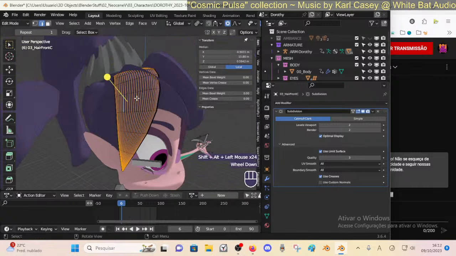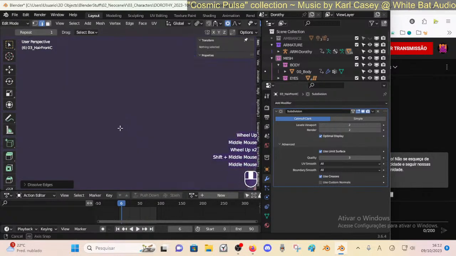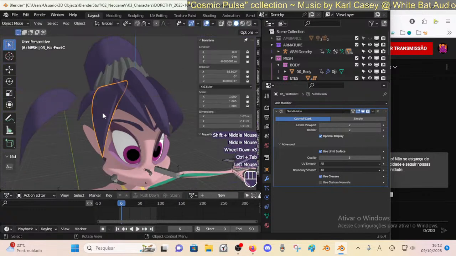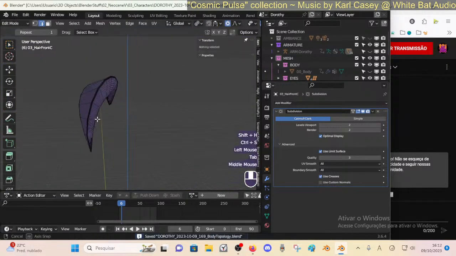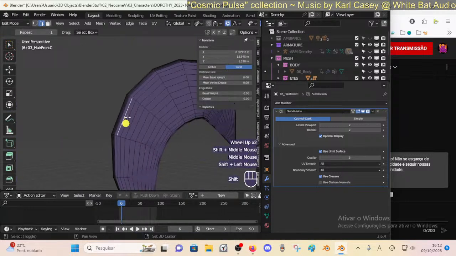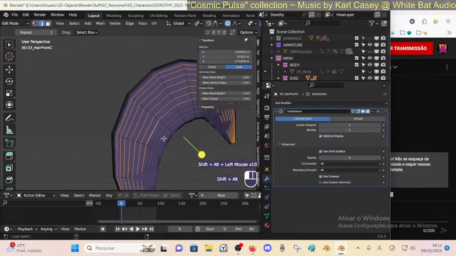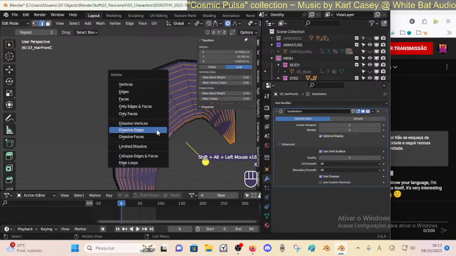So I'm gonna dissolve edges, and there's a ton more here. Let's just focus on this for a moment. Must be careful because I cannot just select this in any way.